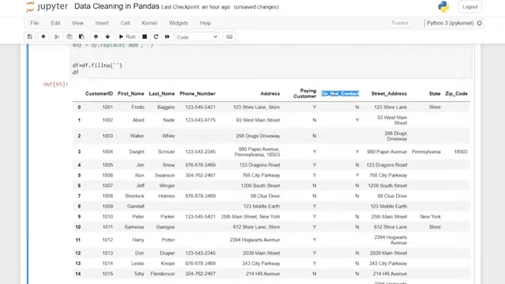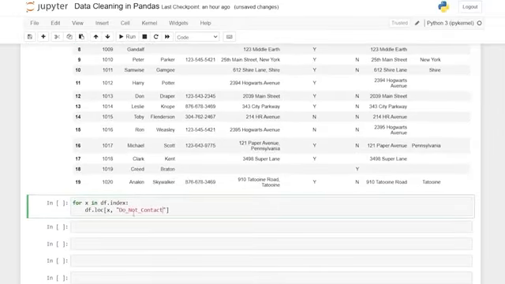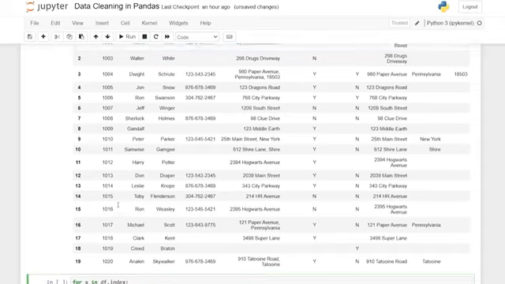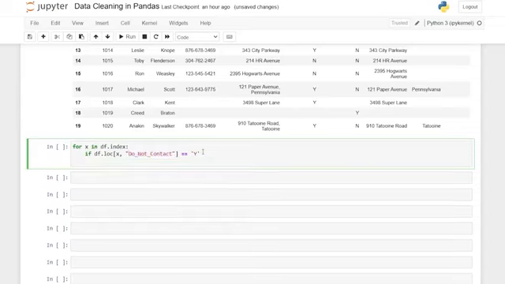But we want to look at the value of this column, do not contact. Let me copy it. We only want to look at the value in this one column. If we didn't, it would look at a different value. So we don't want that. So we're looking at just that value if it's equal to Y. So if this value is equal to Y, then we want to drop it. So we actually need to say if. So if this value, x, in this column is equal to Y, then we want to do df.drop, and then we'll say x.